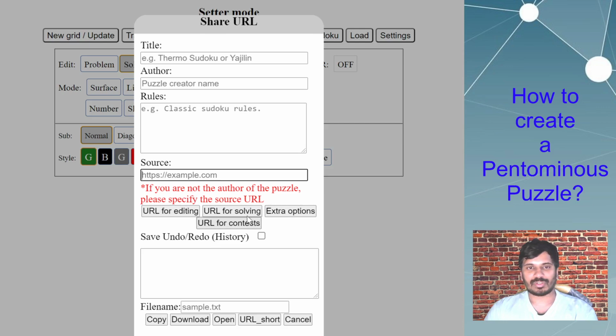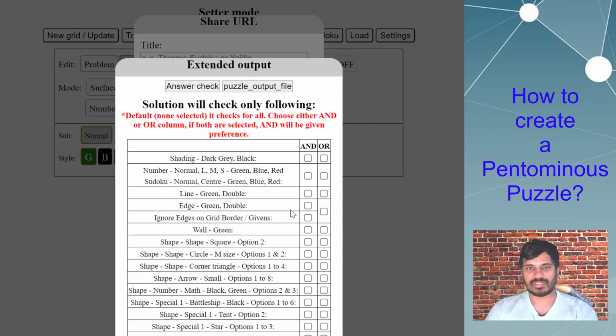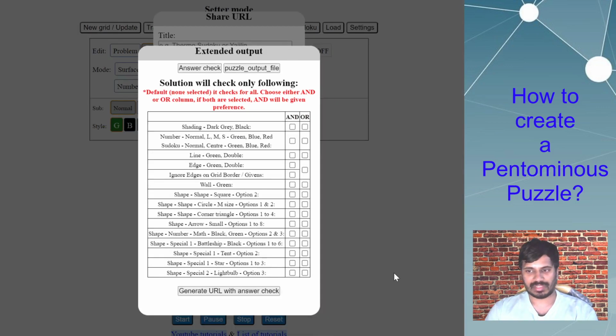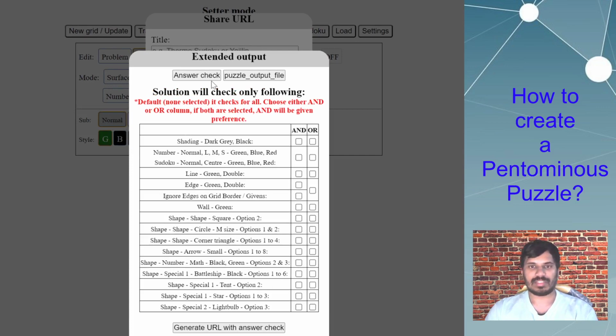So notice that there is no URL for solving with answer check here. This is sometimes unclear for first time users, but unfortunately the answer checking has many settings, so I had to keep it as a separate window. So it's in the extra options. You can see once I click extra options, let me zoom out a little so you can see the entire window. Okay, so you can see this list of options, and these are the options which basically tell you that Penpa will look for these particular elements in the solution to match with your solution when the user is trying to solve.